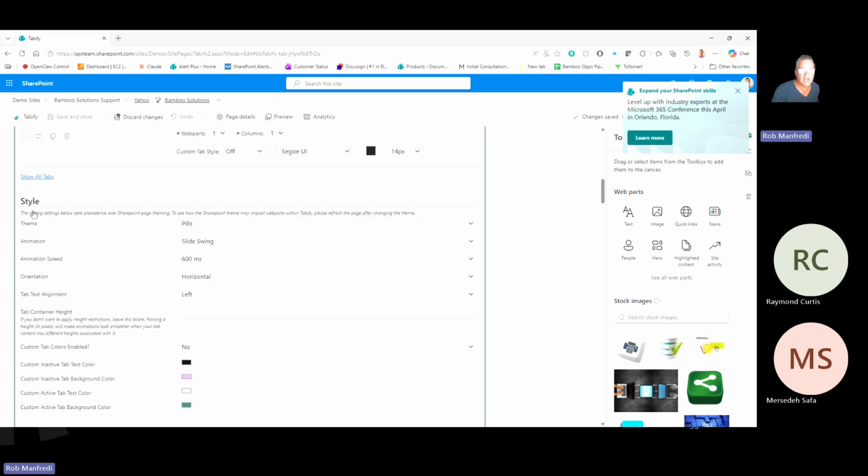And then down in the styles, I can create my theme. So we've got an underline tab, an outline, pills, brick, overline, or blocks. So let's go ahead and change it to brick. And then here's my animation, which was that side swing. Let's say I don't like the animation. I'm going to turn that off, but you can change your animation speed.